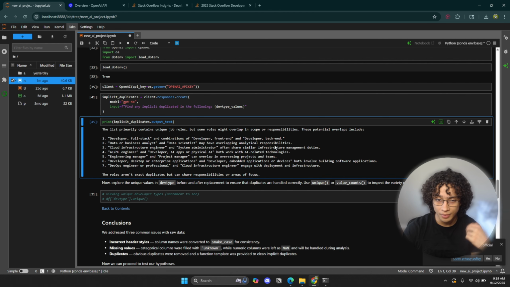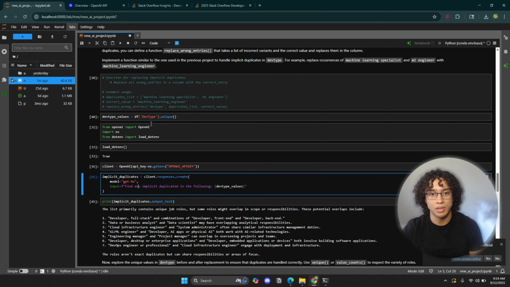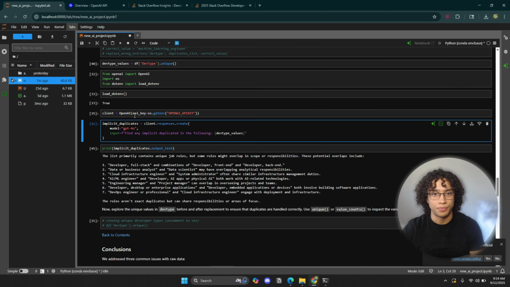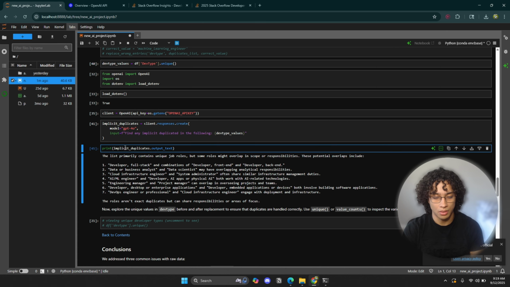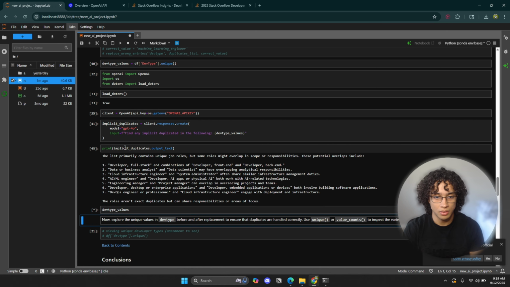This one is debatable, but since I'm in the data industry, I know that there's a big difference between the three: data scientist, business analyst, and just data. Now, this one right here, data, is that really in our dev type values? Let's actually call this one right here.